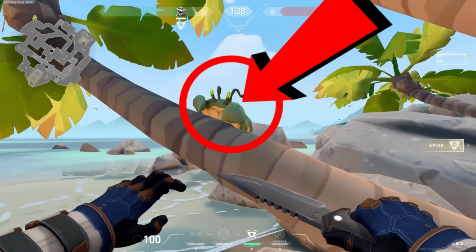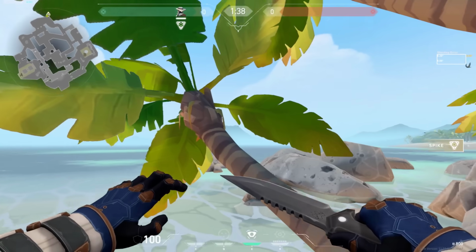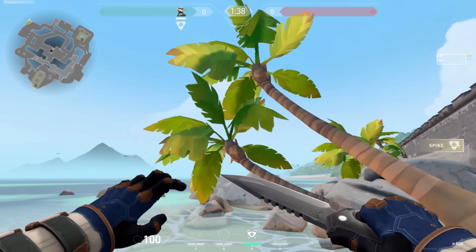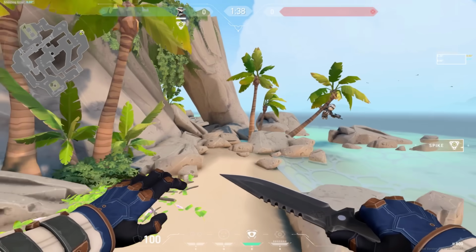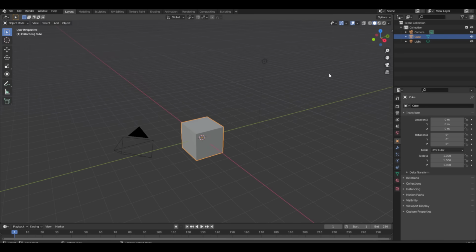Oh my god, look at that. Whoa. See, this is why Valorant is so cool. There's moving things. Did you see that hermit crab over there? There's lots of birds in the distance. That's the kind of stuff you got to add to your builds to make them look good. Okay, now let's get to that stylized palm tree.